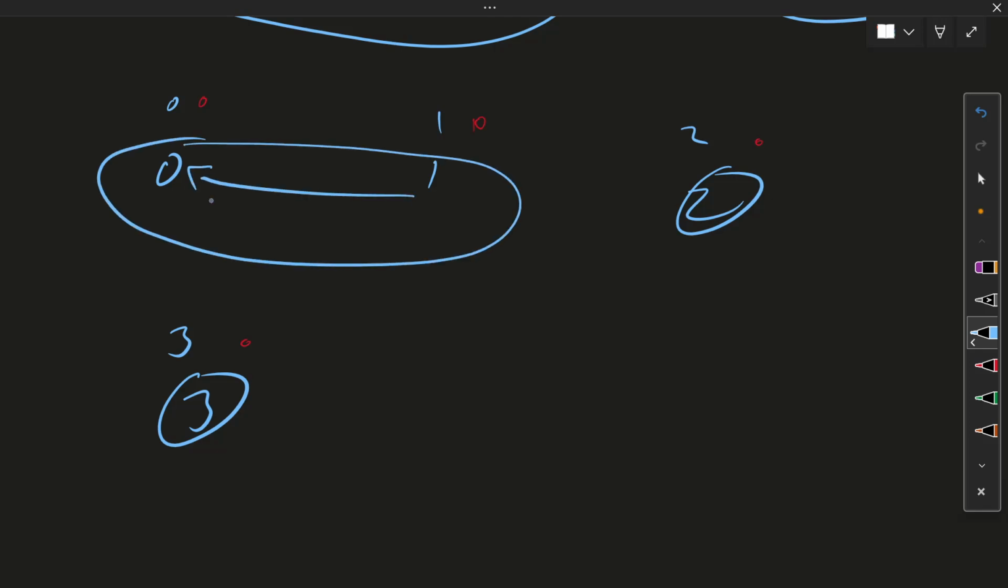Now 2's parent is 1, so the length of this tree is 1. It will look like this. If the tree length is 1, suppose we have one different tree. This is a tree-like structure: 2, then 3, then we have 4. So its length is 2.